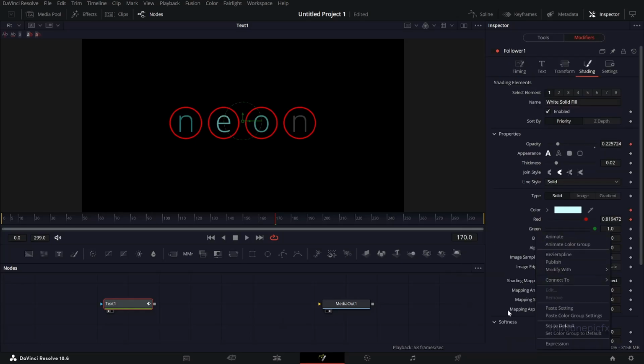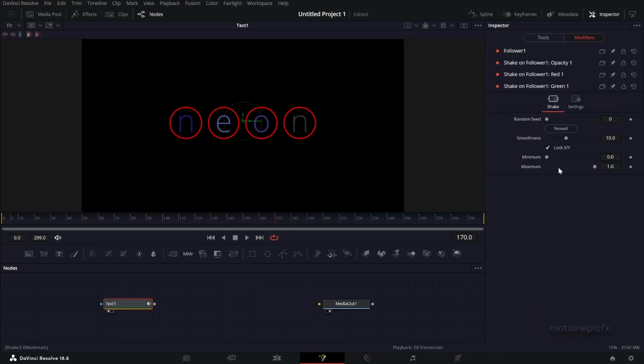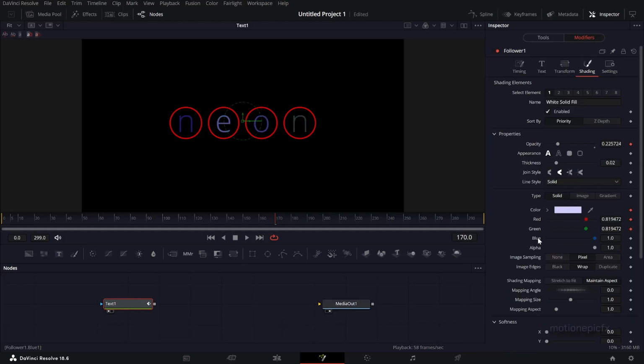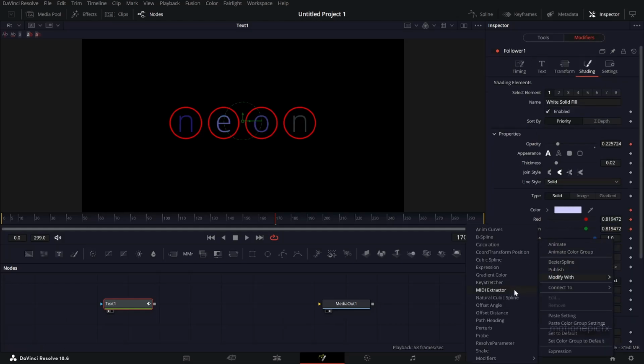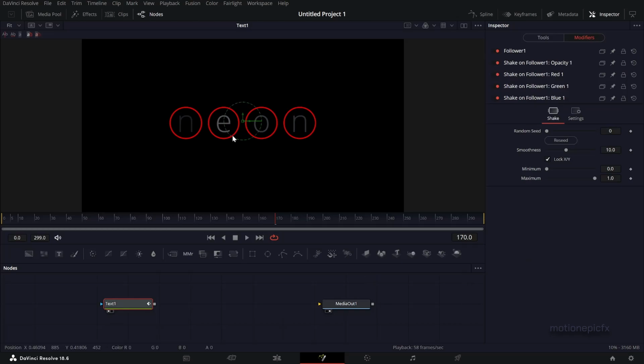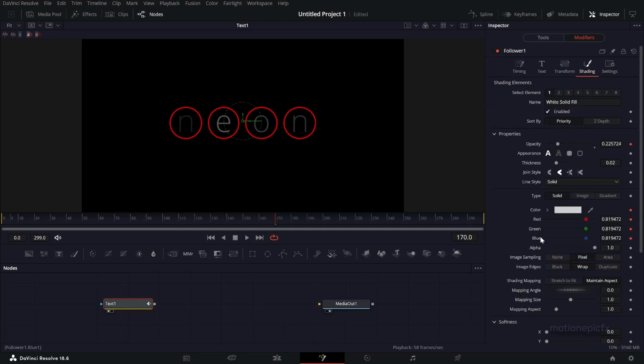Right click, modify with shake, and do this for blue as well. Right click, modify with shake. Now you can see that all the letters will have the same color, and the reason for that is because all red, green, and blue, all the colors have the same value. So we want to change that.